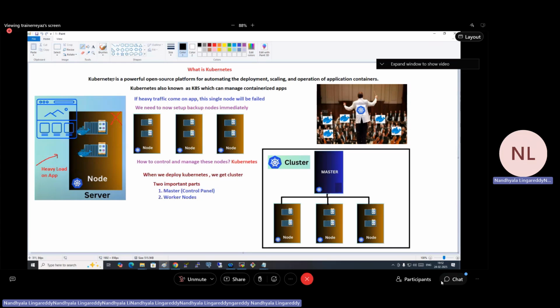What is Kubernetes? Kubernetes is a powerful open source platform for what purpose? Automating the deployments, scaling, and operation of application containers. So Kubernetes is also known as what? K8s, managing containerized apps. Correct, Abhishek. Very good.